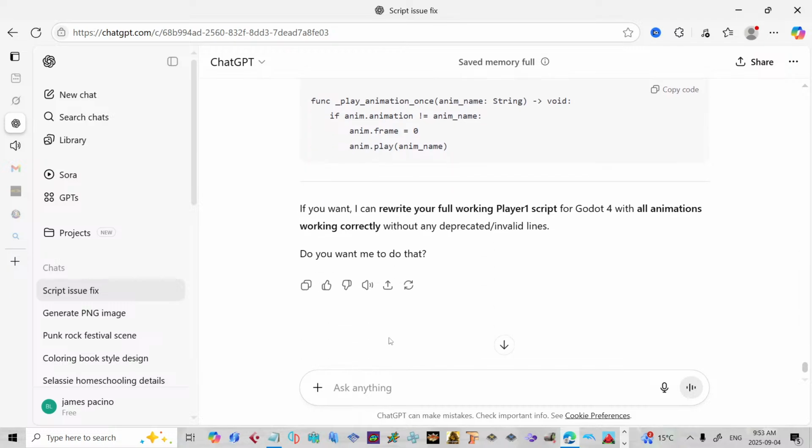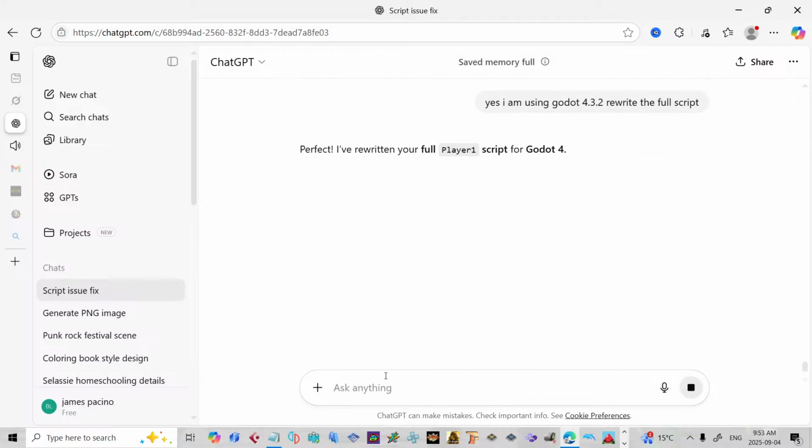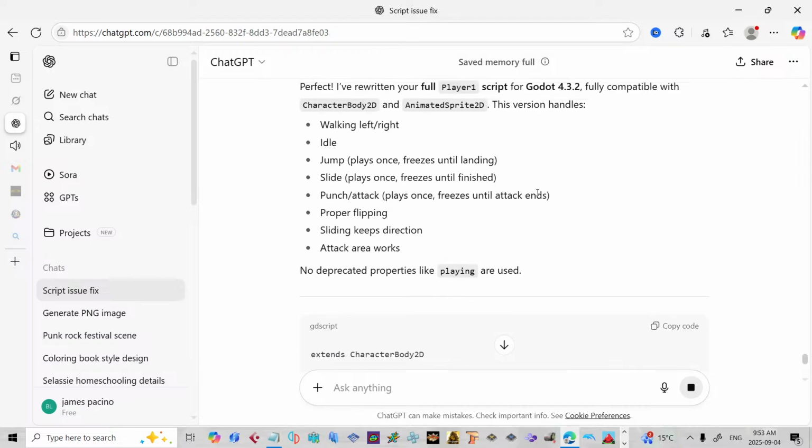Yes, I gotta let it know I'm using Godot 4. ChatGPT is okay, but it can't see my screen. It doesn't know how my game is set up. So it's trying its best based on whatever I'm explaining to it, right?